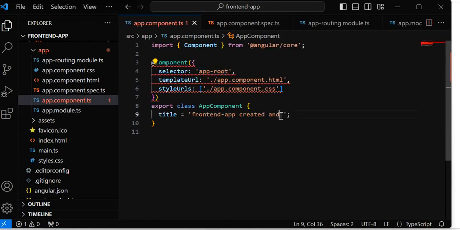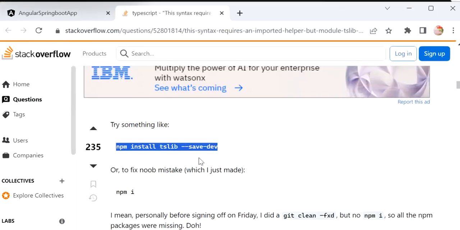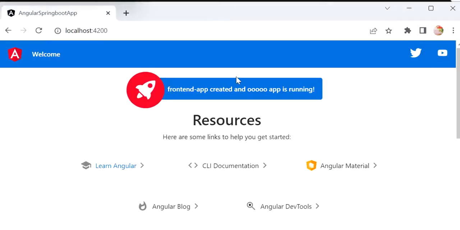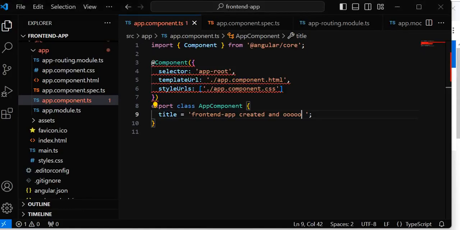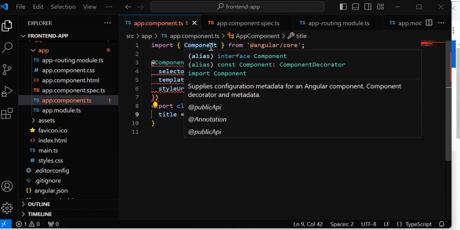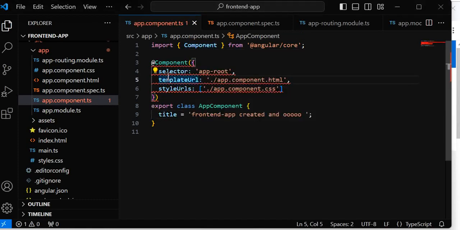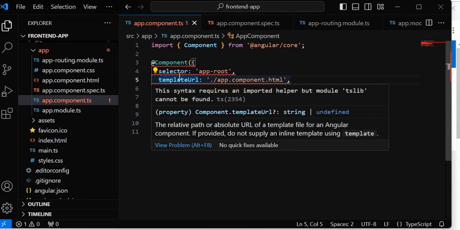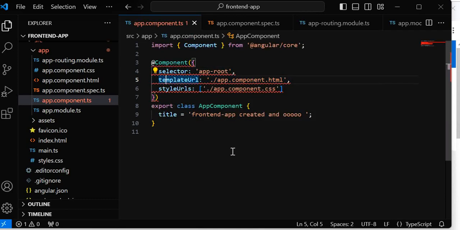So if we are doing any change here, it's also affecting at UI level. Here we can see OO is also present here, so it is bound. The most relevant part is the @Component metadata marker or decorator. It contains our selector. The selector is the HTML selector used to bind the component to the HTML template file, and another is templateUrl, the HTML template file associated with this component.